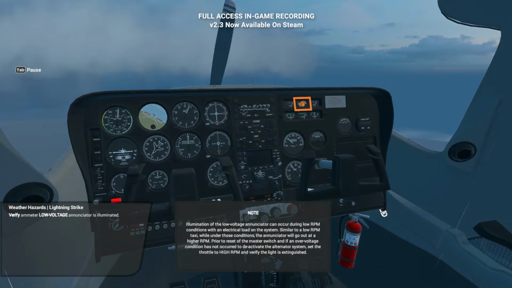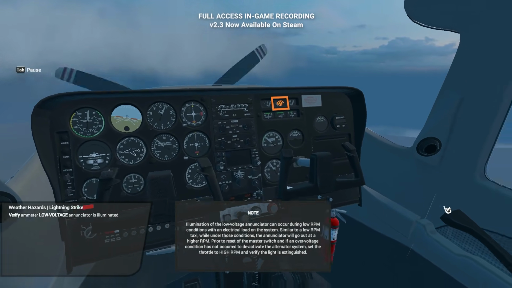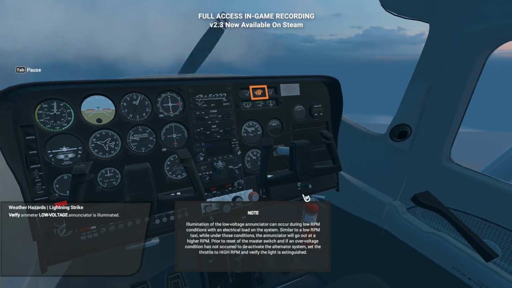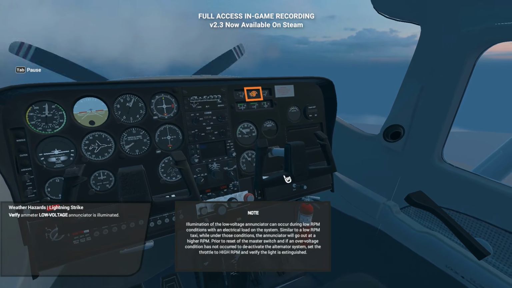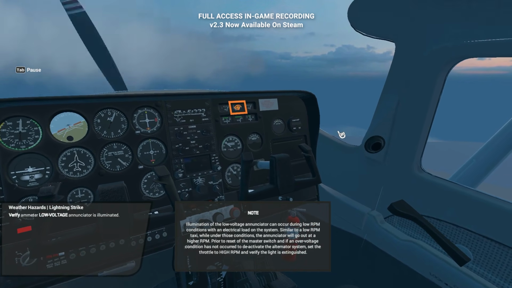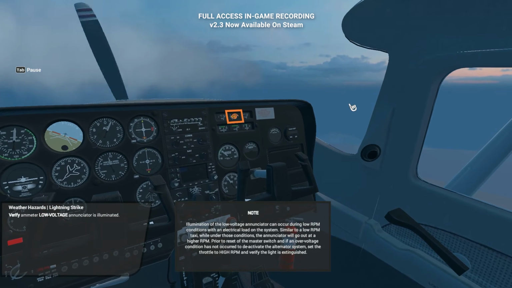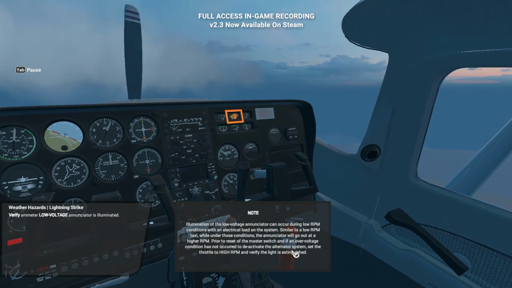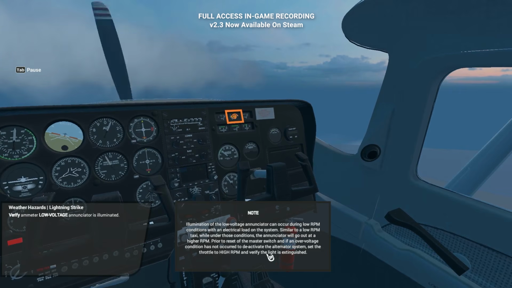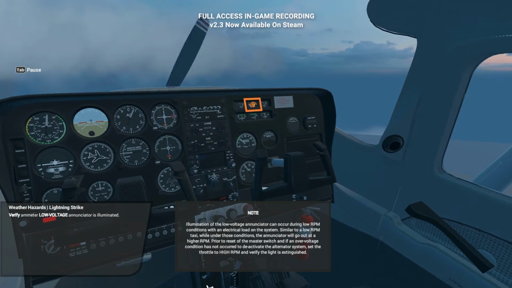Verify ammeter low voltage annunciator is illuminated. Note: illumination of the low voltage annunciator can occur during low RPM conditions with an electrical load on the system. Similar to a low RPM taxi, while under those conditions, the annunciator will go out at a higher RPM. Prior to reset of the master switch, and if an overvoltage condition has not occurred to deactivate the alternator system, set the throttle to high RPM and verify the light is extinguished.